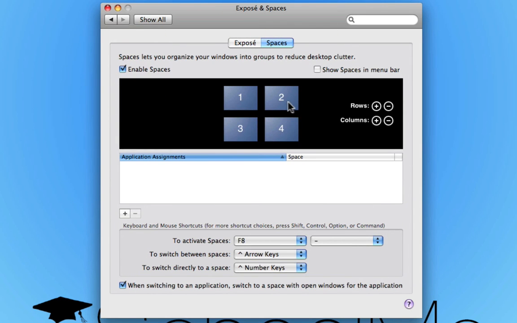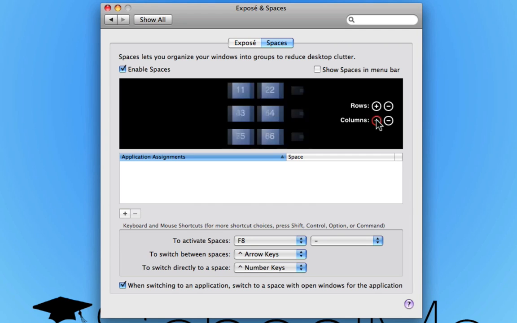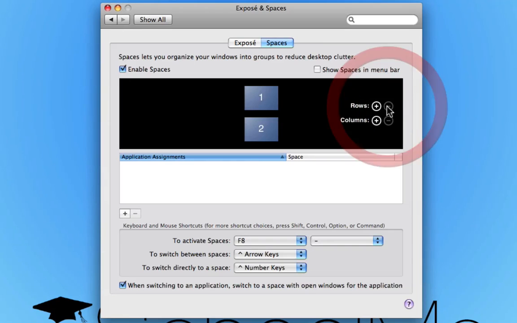Now, we can choose how many rows and how many columns there are. Normally I will just have four windows, but you could add three rows of three columns, or maybe just one. I'm going to click minus to get our two rows, and I'm going to have two columns.